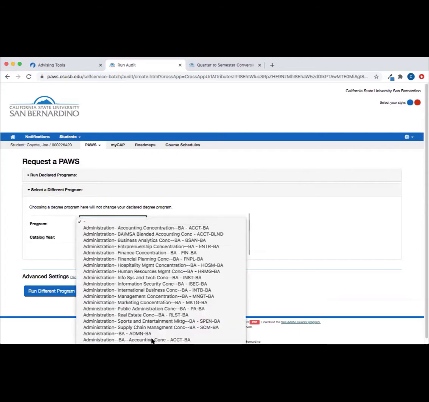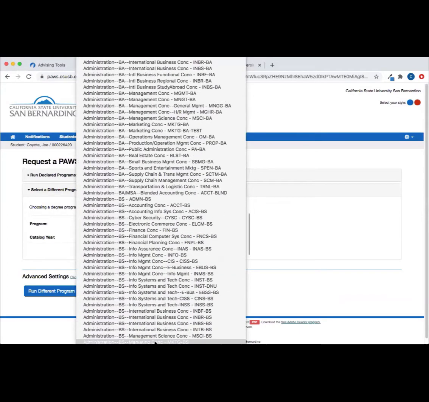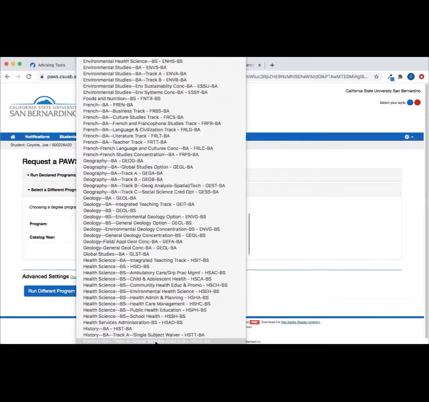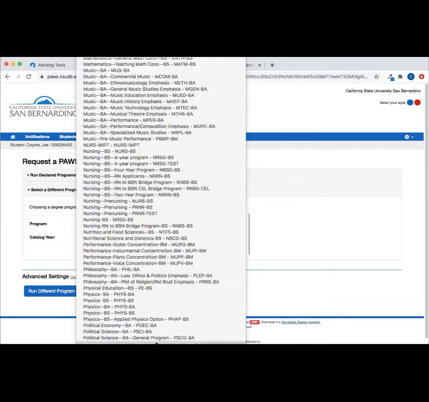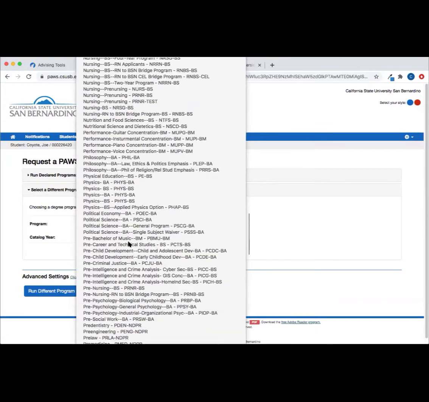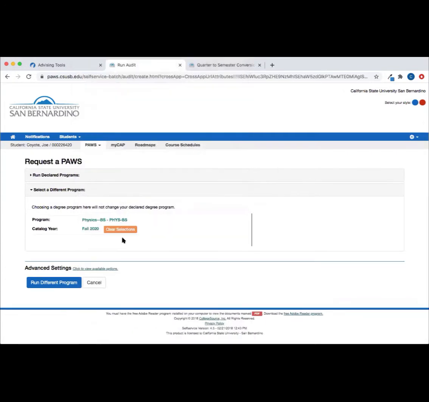So I'm going to go through the drop down and select physics way down in here. And so you can go through and do this too. I'm going to do the BS in physics, and then it's automatically adding fall 2020 as my catalog year, because if you were to change your major right now, it would update to that fall 2020. And so then I'm going to click run different program.